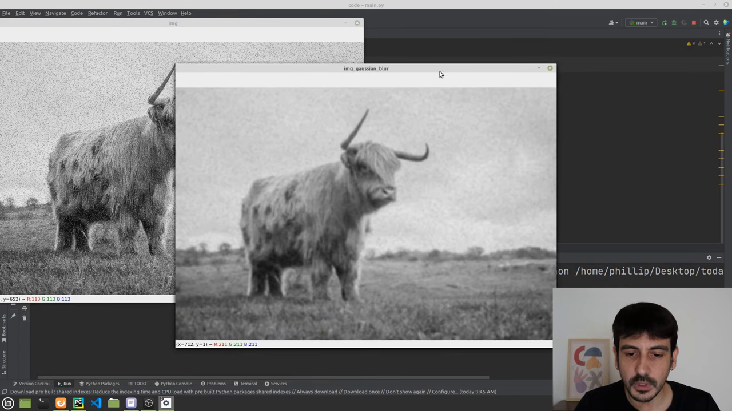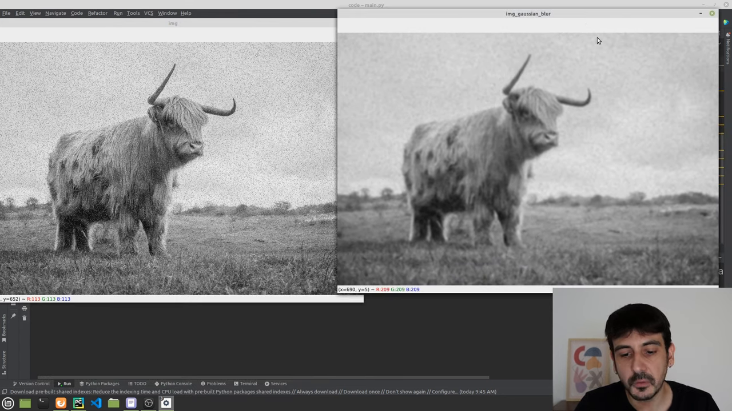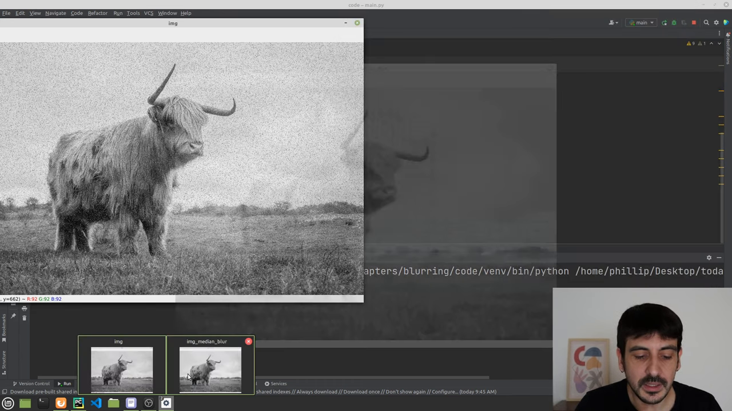This is the Gaussian blur, and you can see that, if we are applying this blur in order to remove all this noise in the background, I'm not convinced. I'm seeing a lot of noise over here. The image doesn't really look nice. I don't really like it. Now let's move to the medium blur.